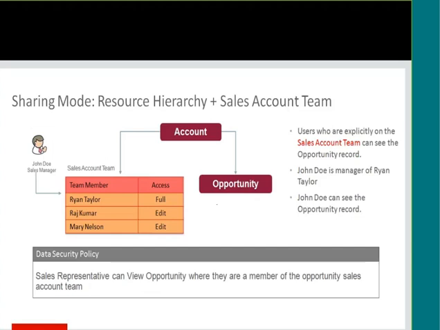And if you club things together, you have a resource hierarchy plus sales account team. It's the same way. If John Doe is a reporting manager to a team member called Ren who has full access to the account, which means that John Doe can also have implicit access to the opportunity, because he has implicit access to the account, and the inheritance falls into the opportunity also. So John Doe, in this case, can also access the opportunity. Again, this is an out-of-box thing, which can always be adjusted within the RBAC components by defining your own custom security model as such, right?